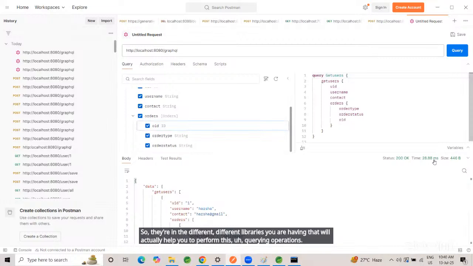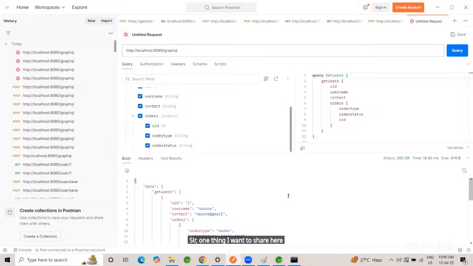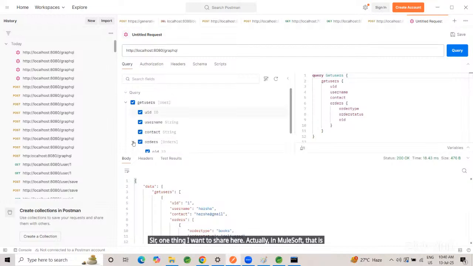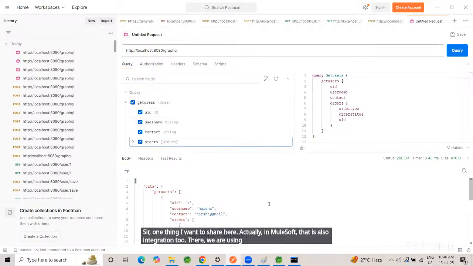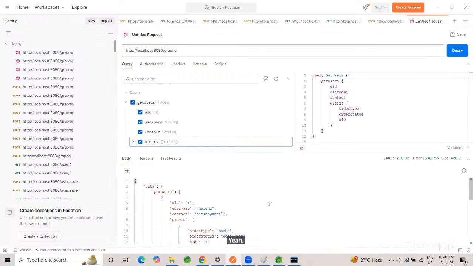Sir, one thing I want to share here. Actually, MuleSoft is also an integration tool. There we use the same pattern, DataWeave. Sir. Yeah.